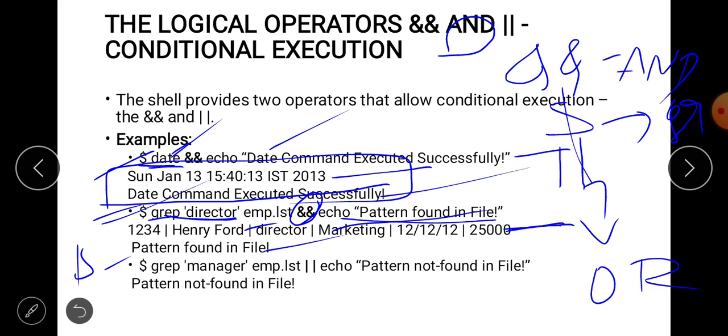Third example, grep manager emp.lst, not and, here or is there. The first statement is grep manager emp.lst or echo pattern not found in file. They are telling that first we should check grep manager: if the pattern manager is in emp.lst, those lines should be printed. If the pattern manager is not there, then "pattern not found" should be printed. Here "pattern not found in the file" has come as output. For our assumption, in emp.lst there is no pattern called manager, the word is not in the emp.lst file. So this is the statement that is printed.